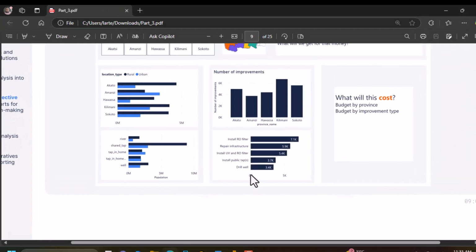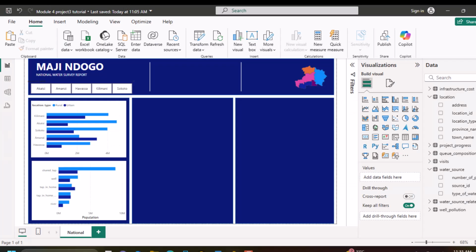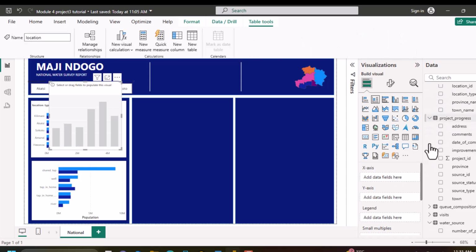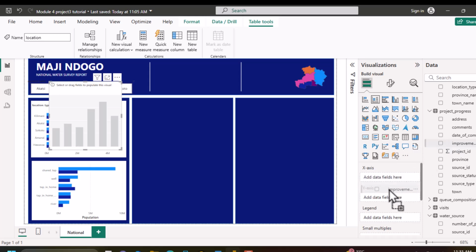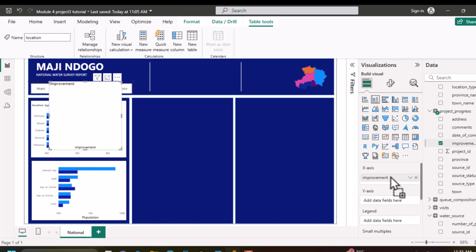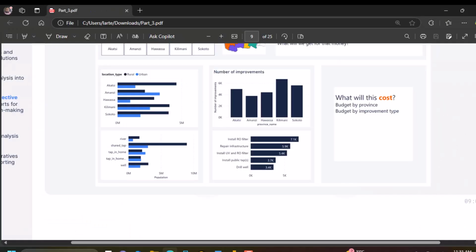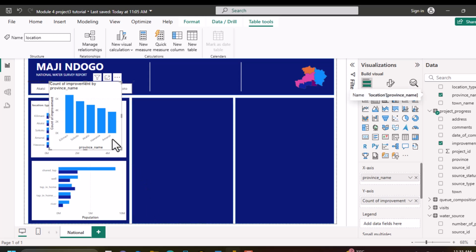So we have improvement, number of improvements. So we'll count improvement from the y-axis and then province name. So count. So we choose this visual. Count improvement. Improvement is under project progress. So count improvement on the y-axis. Sorry, the y-axis. So it already counts. And then province on the x-axis. Right. So I'll come and put it here.